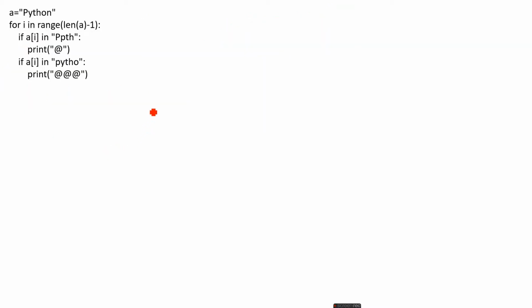Now next question. A equal to Python. So we have to represent it inside the box.